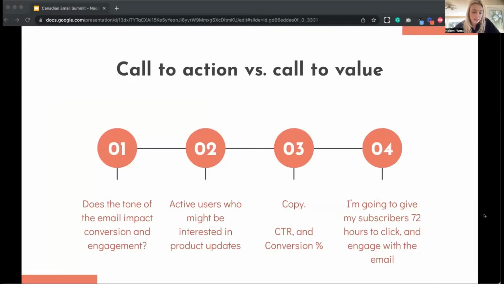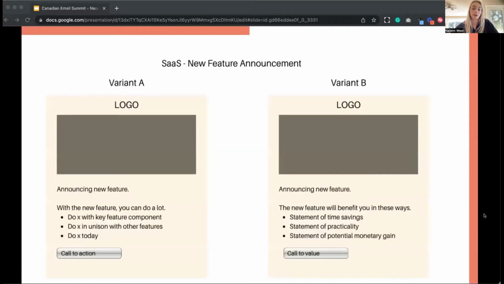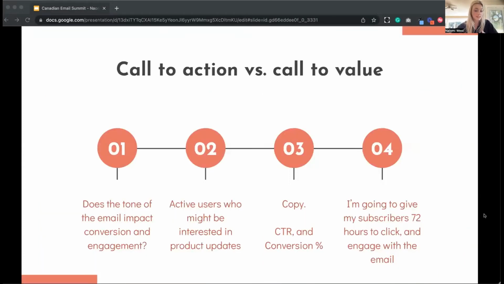So what I'm testing here is, does the tone of the email impact conversion and engagement? So I want to see if in this email, more people click through to go check out the new feature. And I want to see if more people actually go and use the new feature. So I'm testing two things here. The audience is going to be active users who might be interested in product updates.